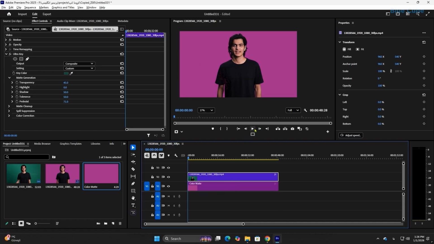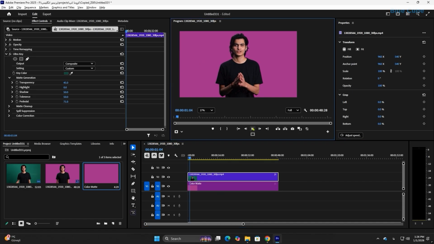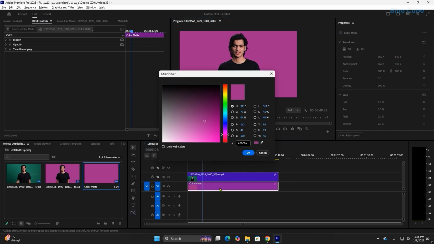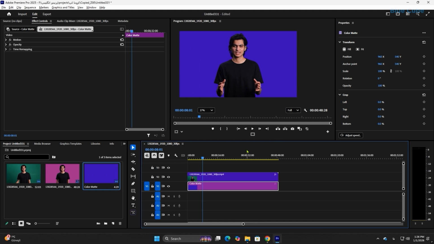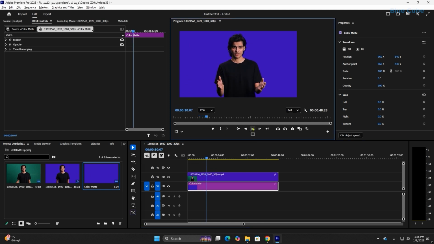Now when I press play, you can see that the background has been removed nicely and only the subject remains. Now, if I want, I can double-click on the color matte layer and change the background color. Then I play it again. This way, you can remove the background from videos even if the lighting isn't perfect.